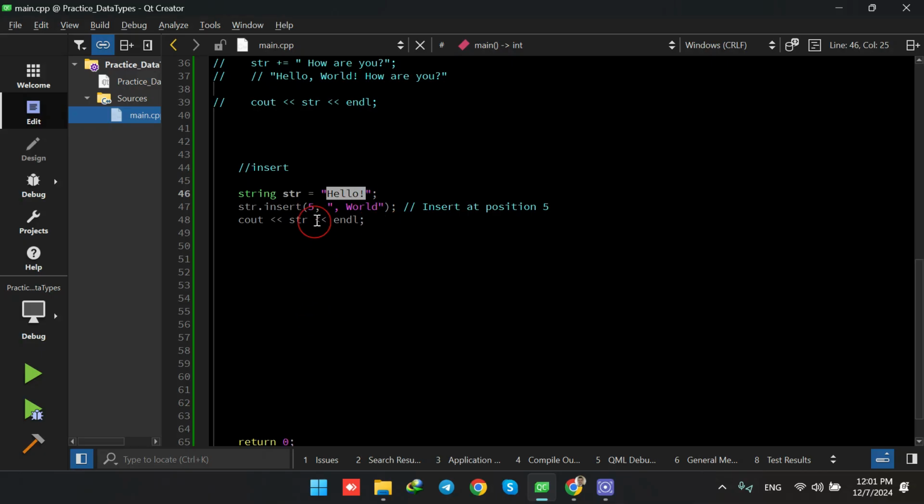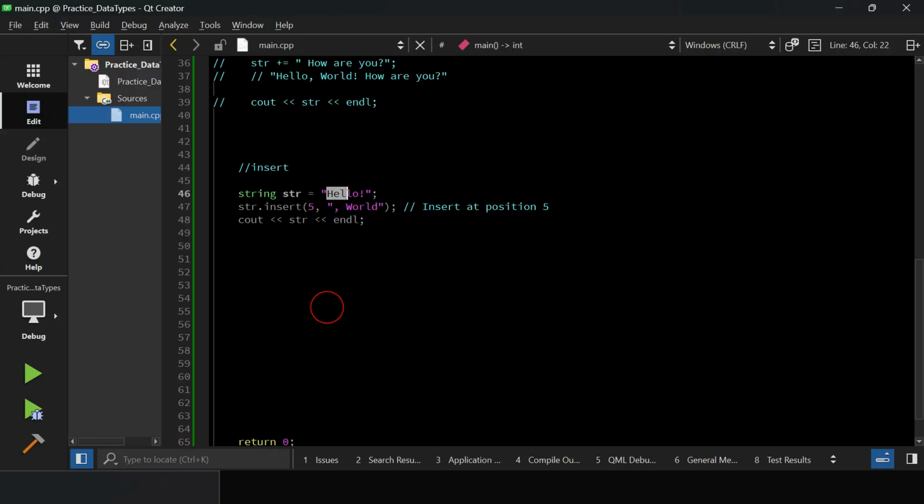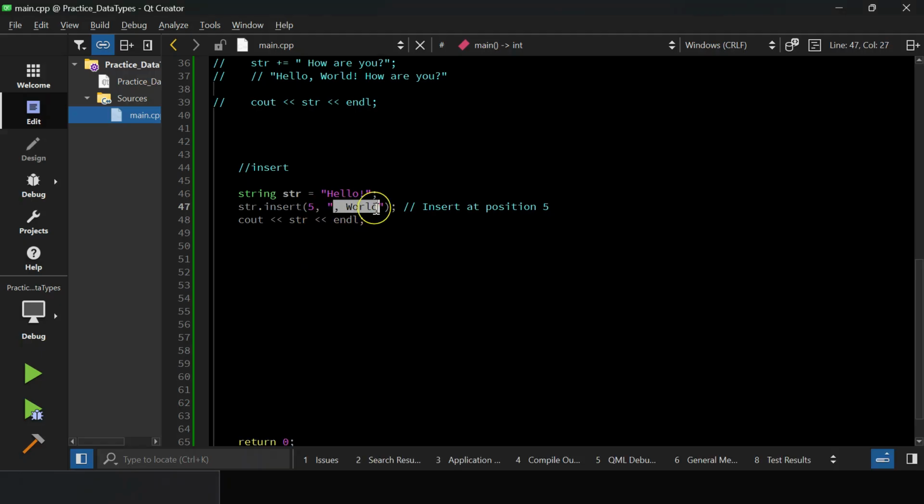So when we have this part inserted at the 5th character, and then we have this. Let me run. Okay, so the original string was hello with one exclamation mark. However, this part, 0, 1, 2, 3, 4, 5, was the 5th index of the original string. So when we say insert at 5, it is now removing this mark here and inserting this comma here. This part is inserted from the 5th index, and the 5th index is this mark, so this mark is now removed and replaced by comma word, which is our message here.